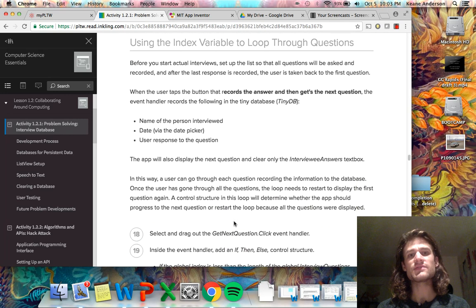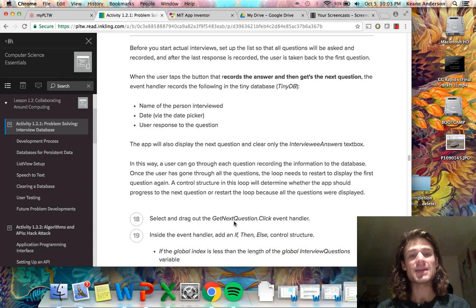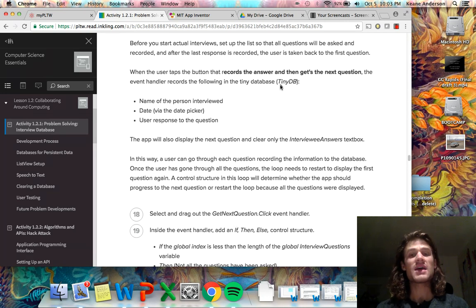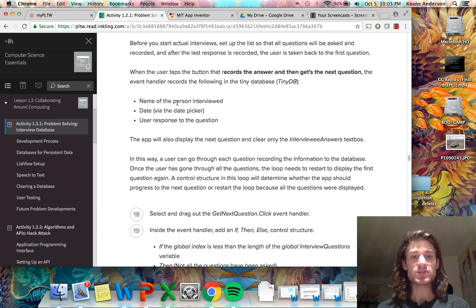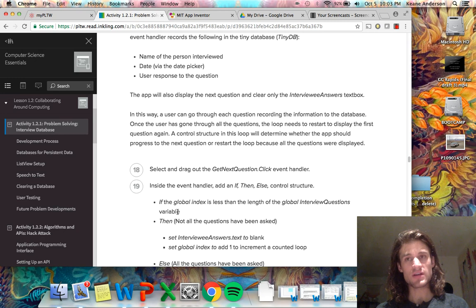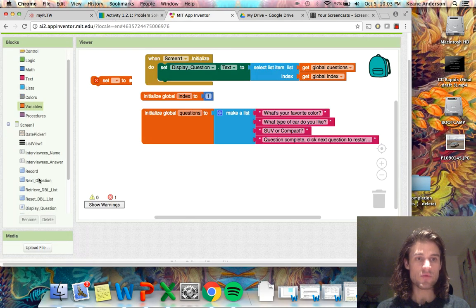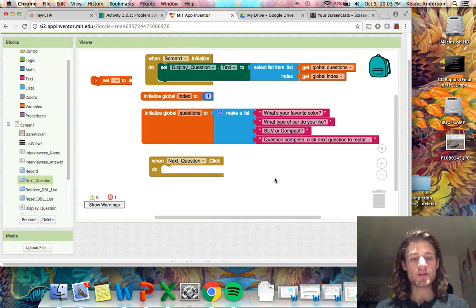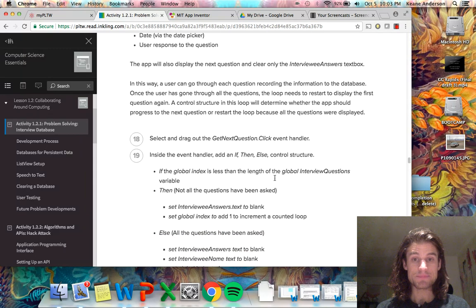Okay, using the index variable to loop through questions. So here is where we start getting into some pretty intense stuff where we loop through, we ask each question, and we record the answers into a tiny database, the TinyDB. So it's the name of the person interviewed, the date via the date picker, right? So we have a lot of stuff to do here. So we're going to select and drag out the get next question dot click event handler. So let's see. So we're going to get the next question button. So when we click that one, what do we want to do? We actually want to do a bunch of things.